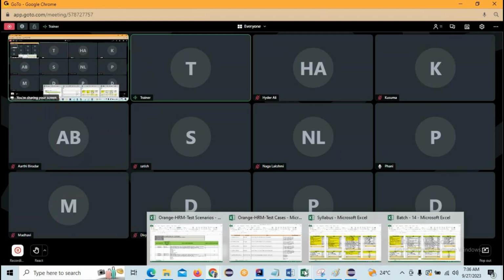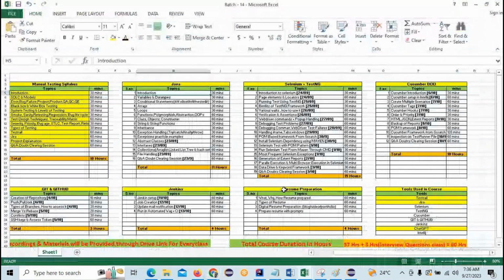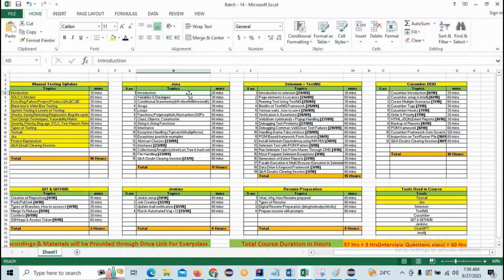Yes, sir. What are the concepts we discussed in yesterday's session? Features of Java, JVM, JRE, JDK. Everyone is clear about yesterday's topics, right? What is meant by JDK, what is meant by JRE, and what is meant by JVM, what are the features of Java, what are the applications of Java, and why we are using Java with Selenium. All these concepts are clear, right?